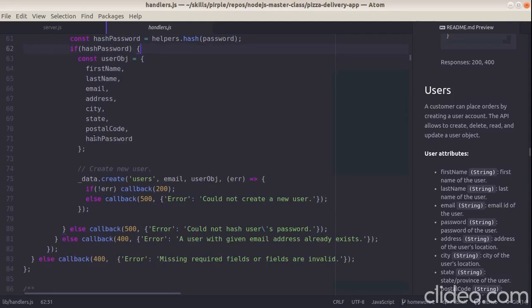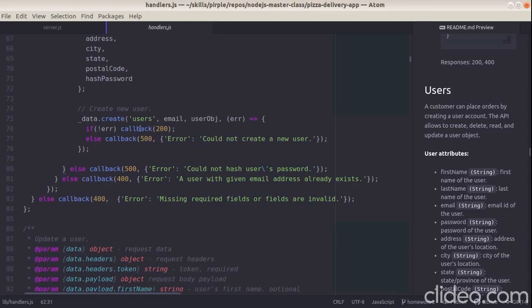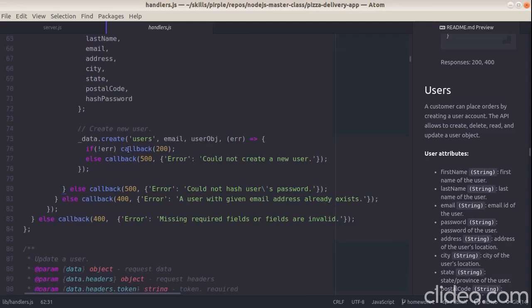Create user object and call create function of data module to create a new user record with given user details. If success, return 200, otherwise return 500. Could not create a new user. Let's see this in Postman.